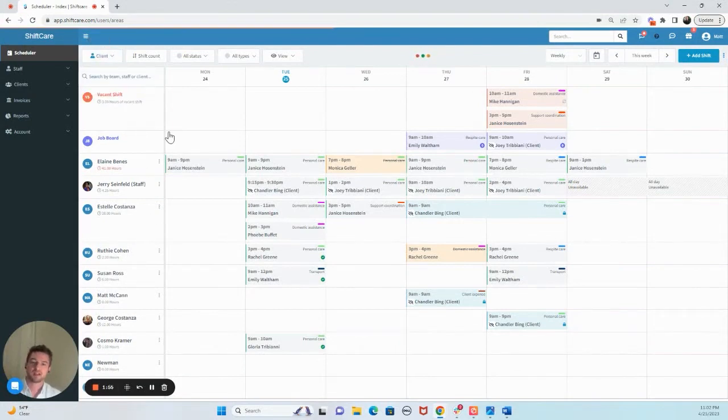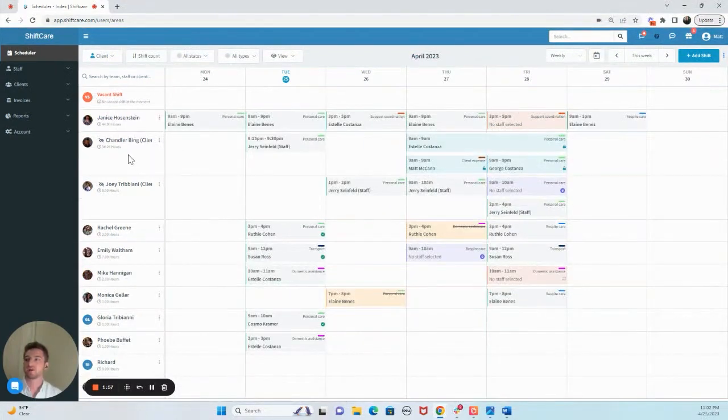If I actually switch back to the client view, I get the same type of functionality where I can see the hours scheduled for the week for my clients. In addition to being able to see the hours, you'll actually notice that both Chandler Bing and Joey Tribbiani have a little eyeball with a slash through it. That's going to be any private notes that you set up in the client's profile that can then be viewed on the scheduler. If I just go ahead and hover over that, I'll actually see that Chandler Bing has stage 5 dementia. This client has stage 5 dementia.